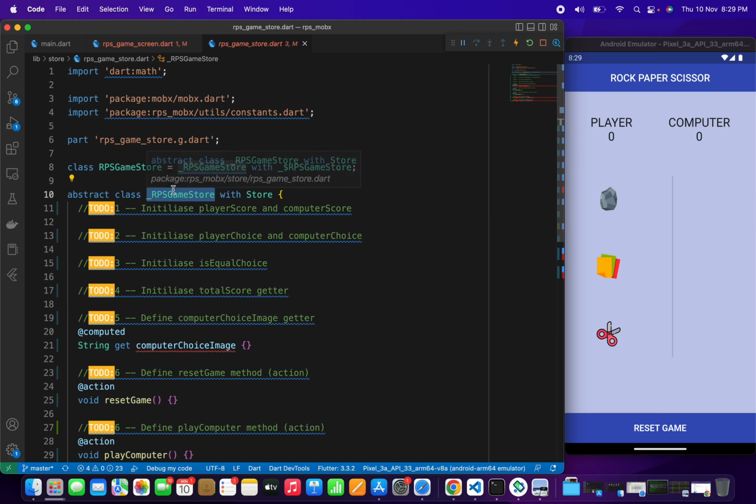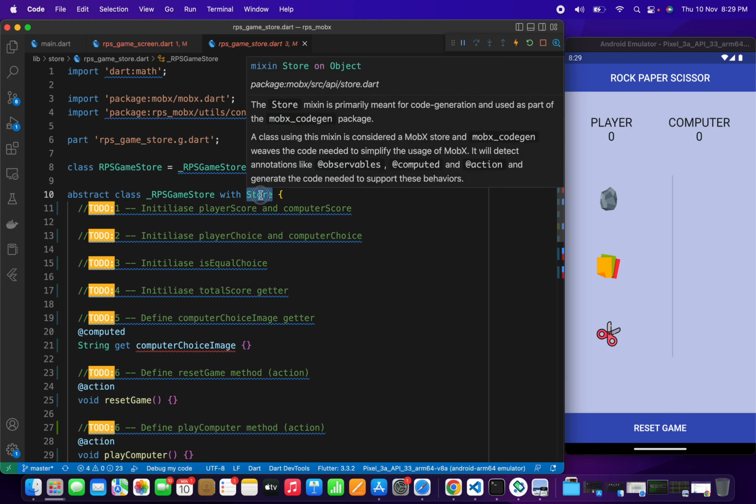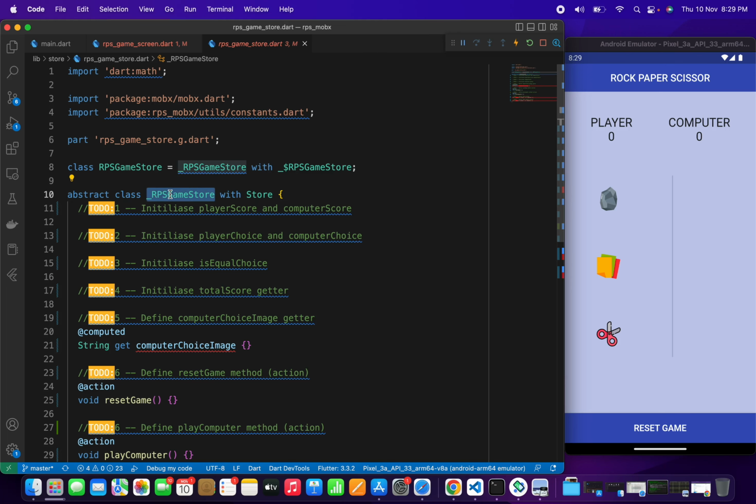I have an abstract class where the store is mixed into my abstract class. I have to-dos listed down here. The first task is that we need to initialize our player score and computer score. So we need two variables, one which holds the player score and one which holds the computer score.